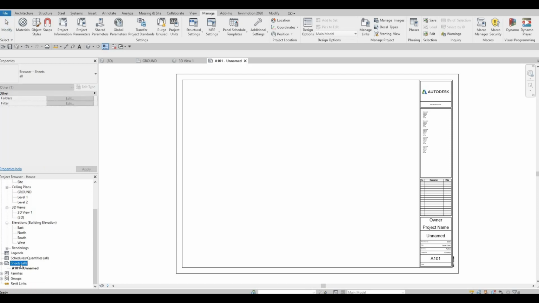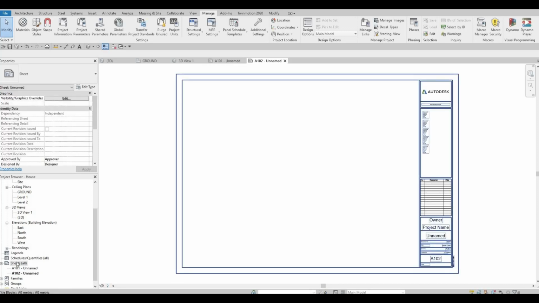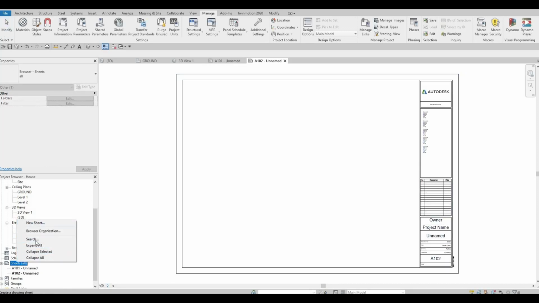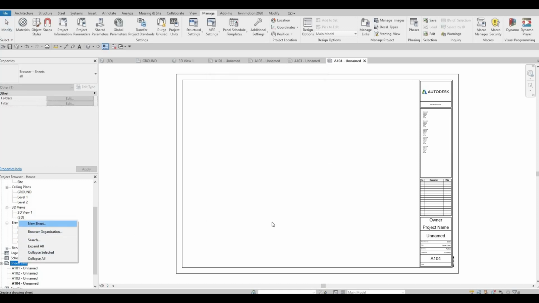It basically creates another sheet, and if you notice A101, once we create another one, it just keeps on adding the sequence. So it will be number 2 next, and then so on and so forth. I'll probably just add maybe 5 for now.